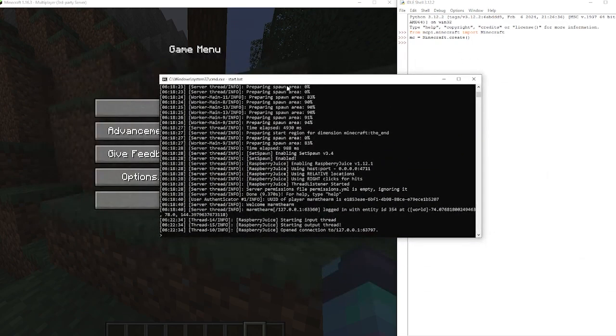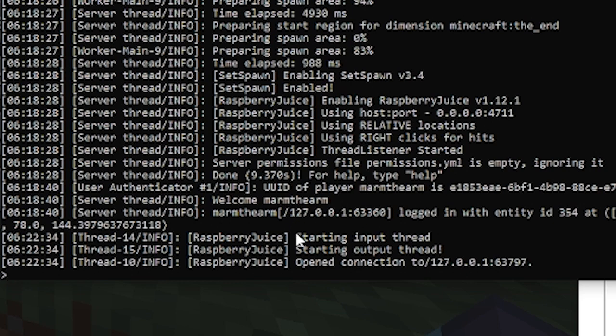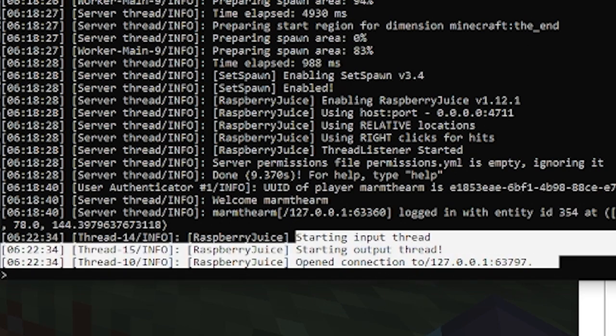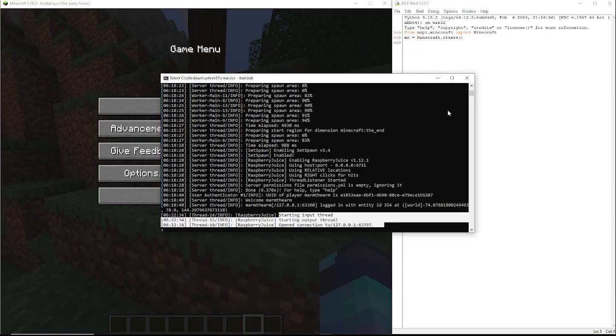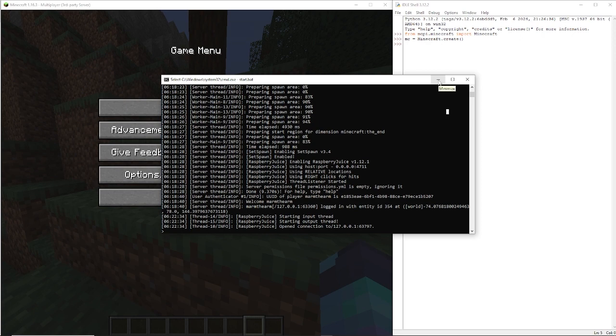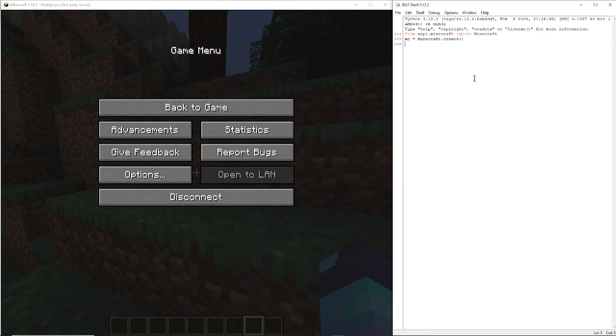So when the server starts up, this shows up. It says starting output thread and an open connection. So don't exit this out or it will close down the server. So we're gonna just minimize it and continue.